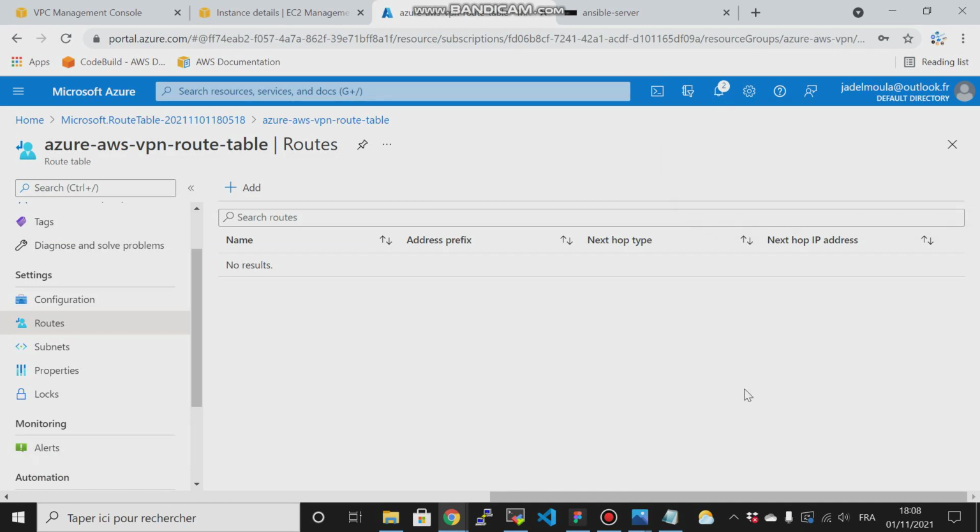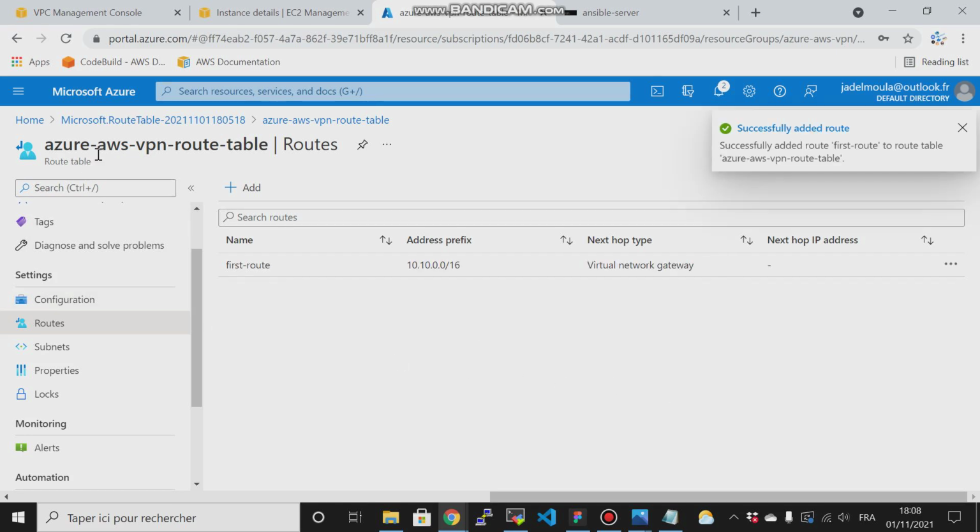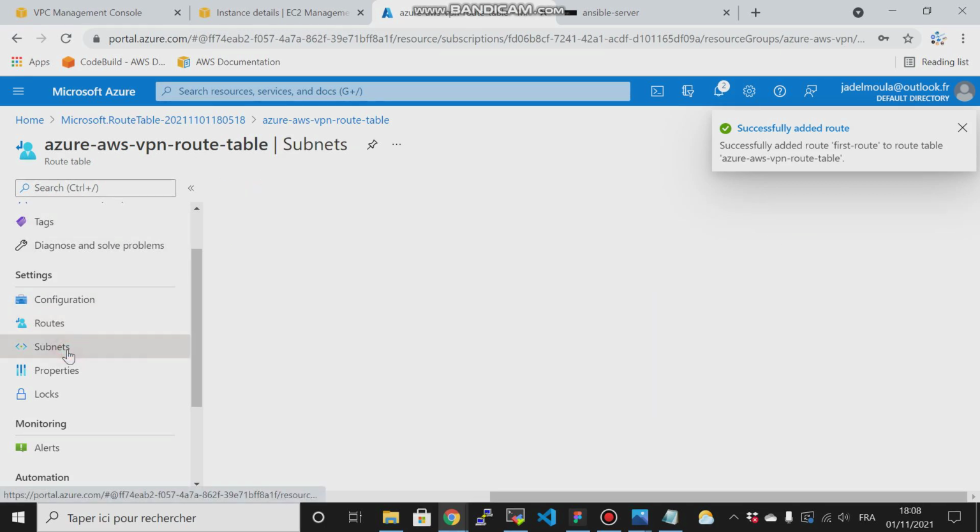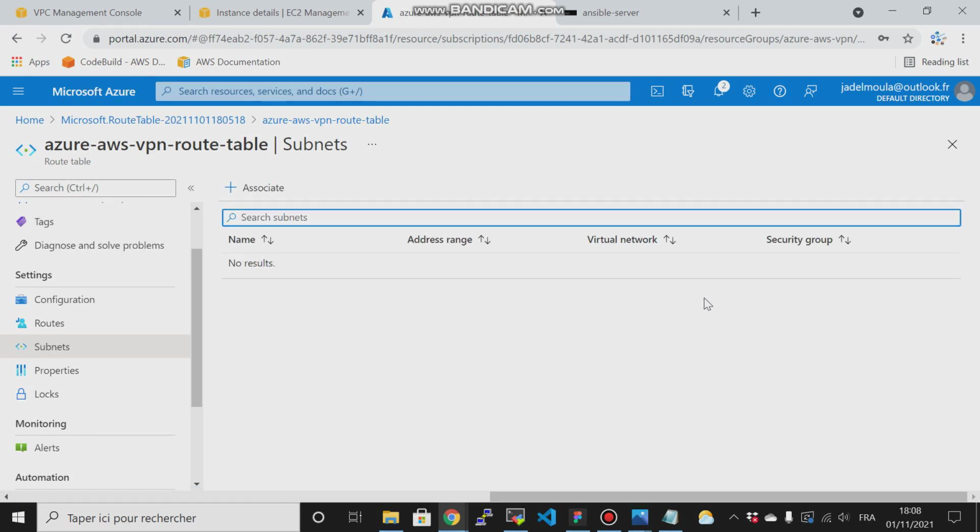Then we have to associate this route table with subnets. So what are the subnets that we want these routes to be applied on?